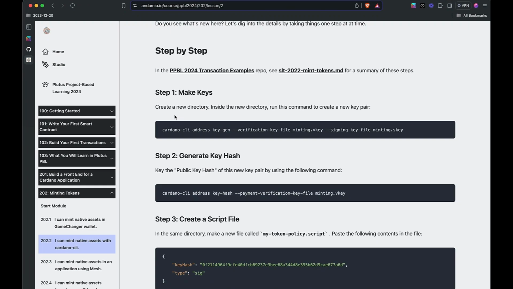In the step-by-step outline, you'll see that the first thing you'll do is create a new directory, and then we're going to generate a new key pair called minting.vkey and minting.skey. These names can be anything, and this doesn't result in any change to the sorts of keys we have right here. You could call this any nonsense word. It's just an identifier for the key pair that we're going to use.